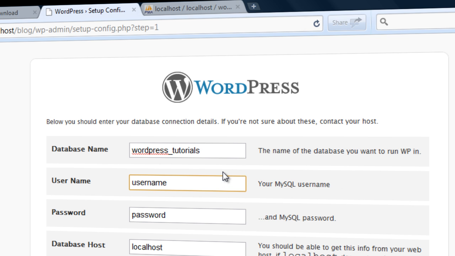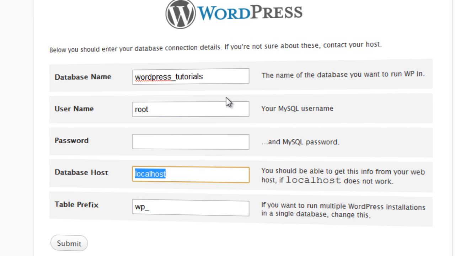Okay, the username is your MySQL username. On localhost it will be root, but on the server it will be different. You'll be assigned an actual name, so check again with your hosting provider, as the same applies for your password and your database host. The password is always blank on localhost, and the database host will obviously be localhost.